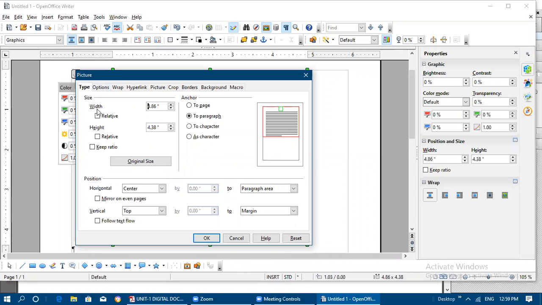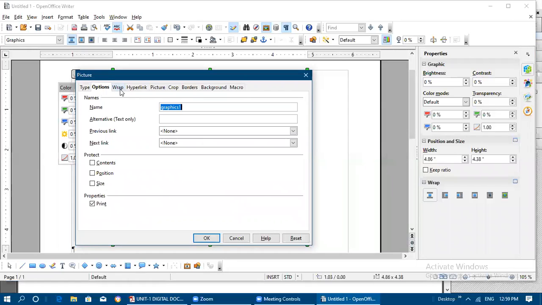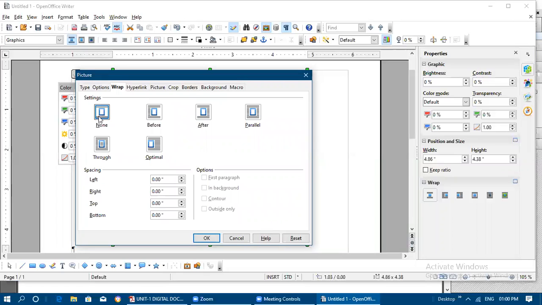So here the width and height of the image you can change, and the position of the image also you can change horizontally or vertically. Mirror image on even pages, if you want that, you can set it here. And options also, you can give wrap. If you want to wrap the picture before the text or after the text, that is, the text appears after the image, or the picture and text appear parallel, you can make changes with the help of this wrap tab.